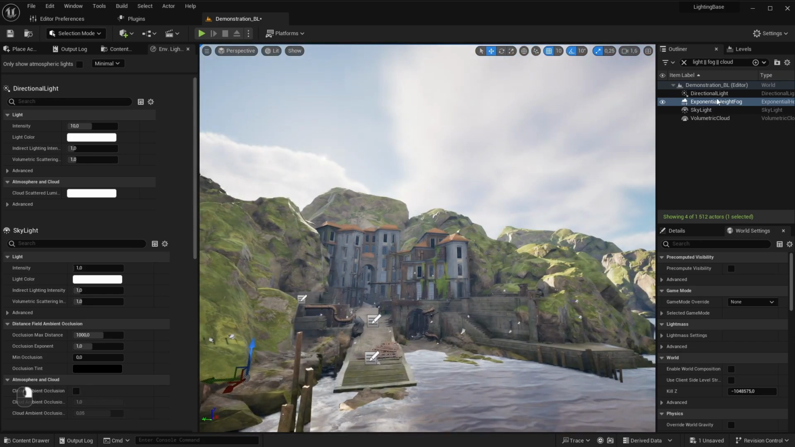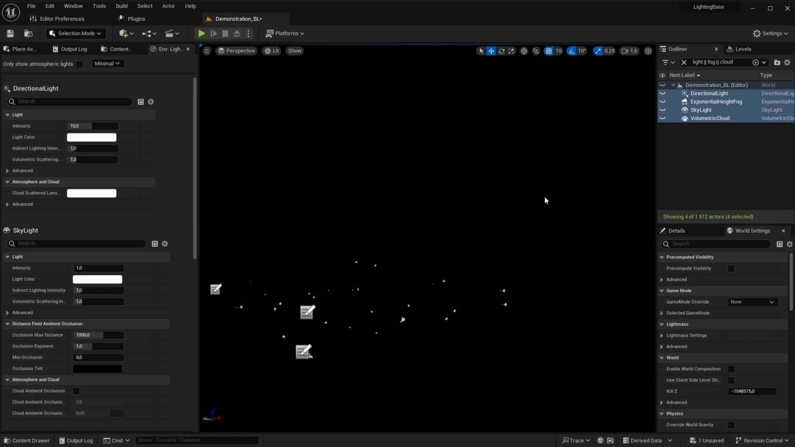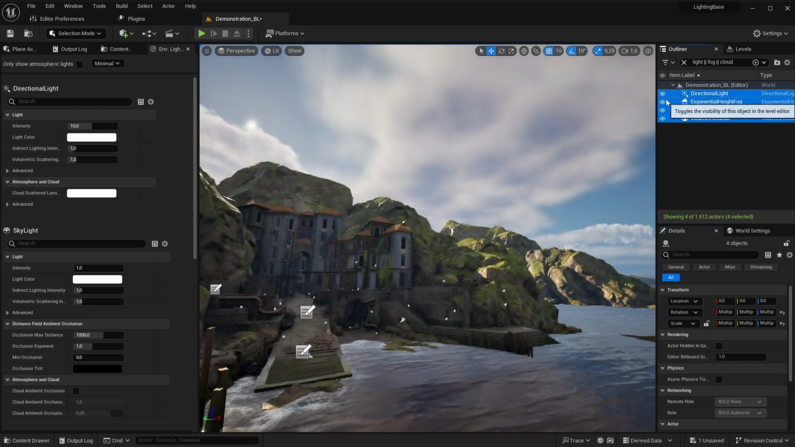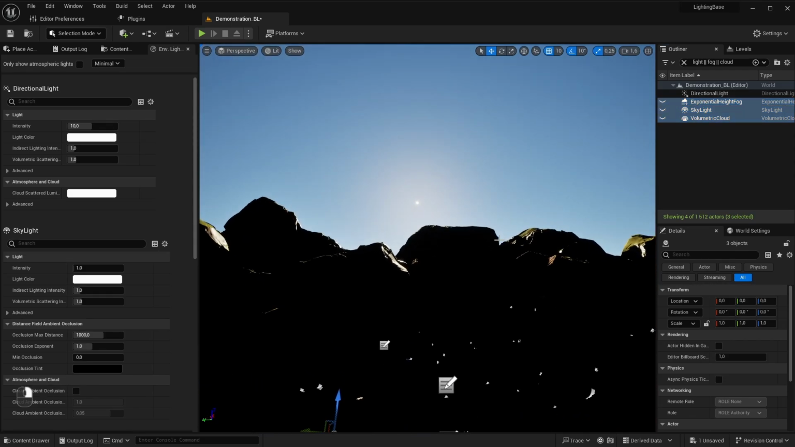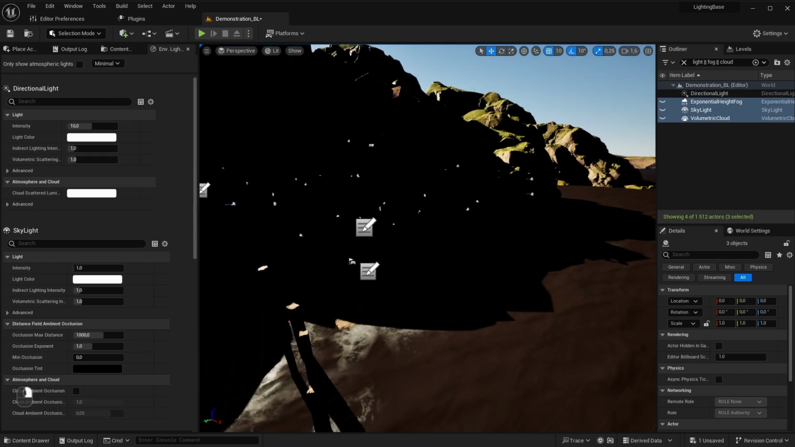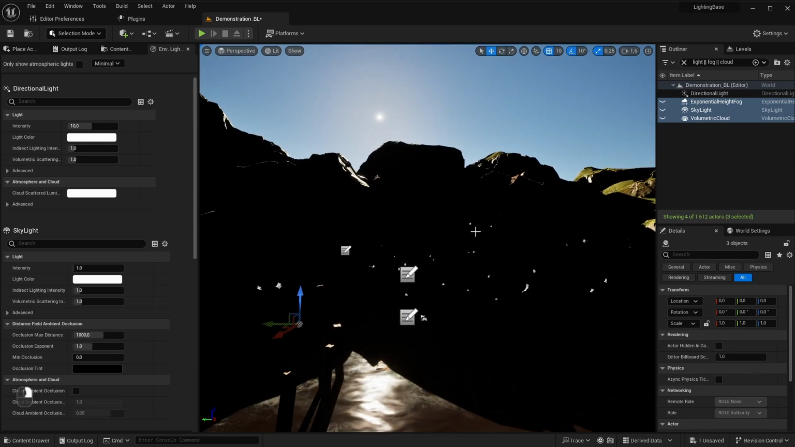So we added in all of these elements. Let me hide them again and re-enable them one by one so we can go over their basic properties. Let's start with the directional light. A directional light is a light source that's infinitely far away. So all the light rays become parallel, and also the shadow is projected from essentially an orthographic view.